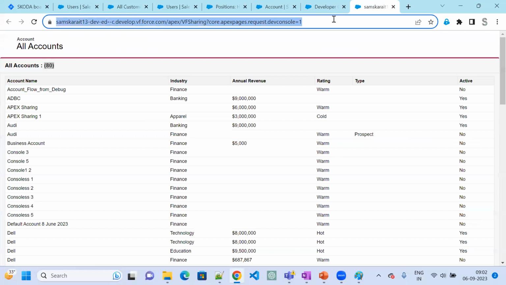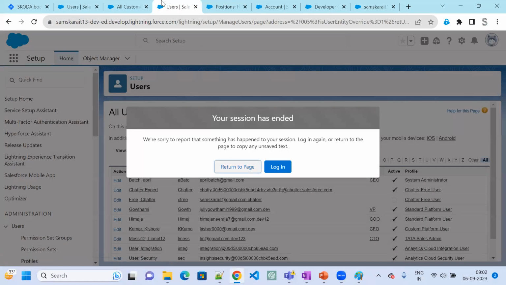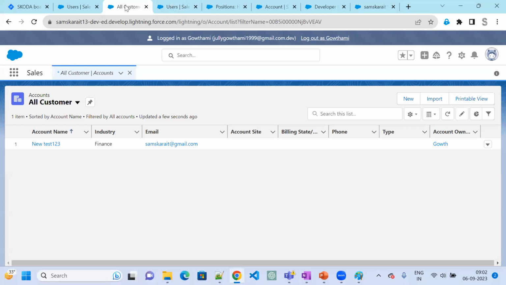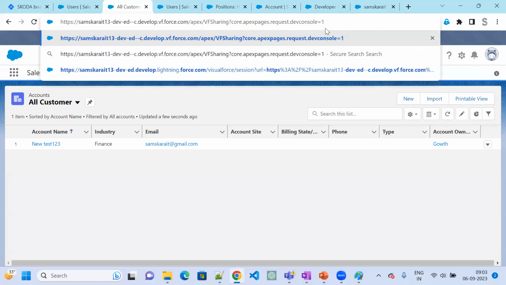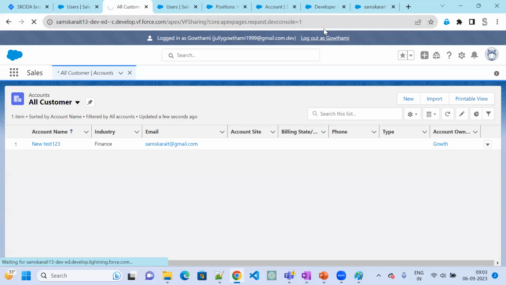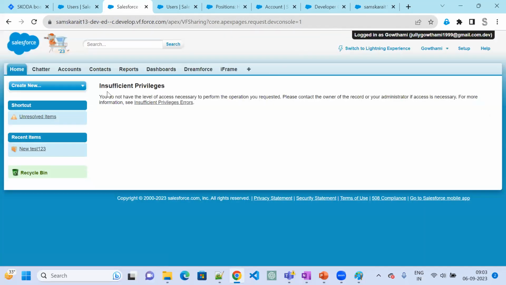So right now I'll copy this record and I'll try to access as this user. Click on this, select, enter the Visualforce page. Now, when we are trying to enter the Visualforce page, it says insufficient access. The reason for the insufficient access is, first of all, we need to share the Visualforce page to Gautami.